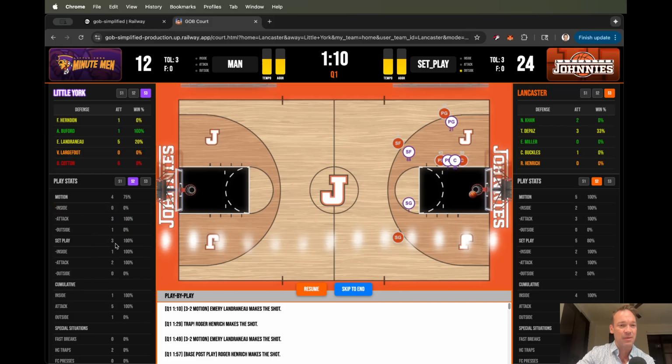And you can see how many times you're calling each play and what your success rate is with each play. Again, these teams have each had pretty hot first quarters, so you're seeing a lot of 100% success rates.